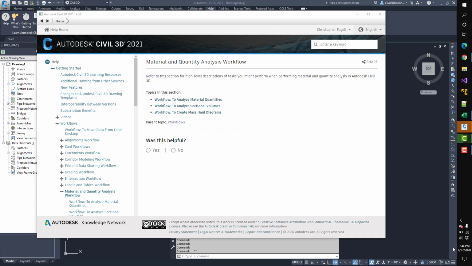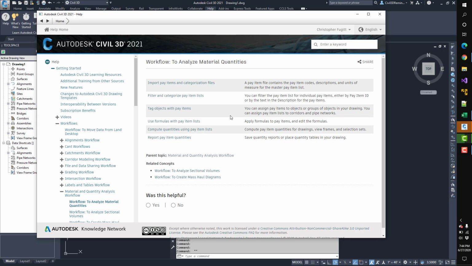Refer to this section for high-level descriptions of tasks you might perform when performing material and quantities analysis in Civil 3D. Well, at least they didn't add efficient because it's not an efficient process. A lot of manual clicking commands and selecting items from a list rather than automating it for us where we could quickly do it. So the first topic is to analyze material quantities.